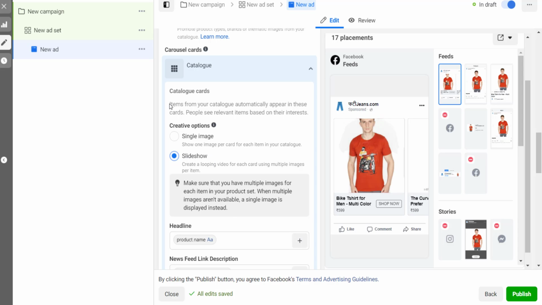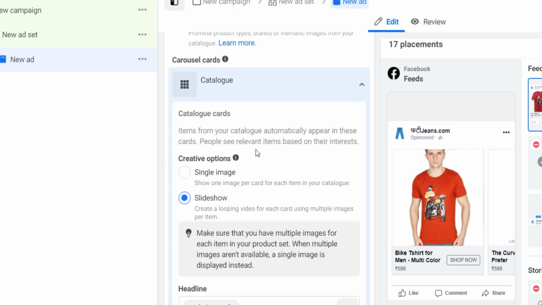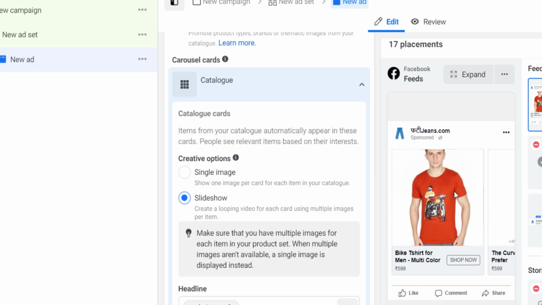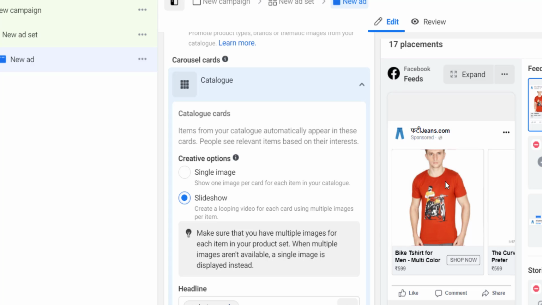One of the most important things is, you can see written here that items from your catalog automatically appear in these cards. People see relevant items based on their interest. So people are going to see the items which they are already interested in. This is the best thing about these catalogs, that they show only those items which people are interested in.